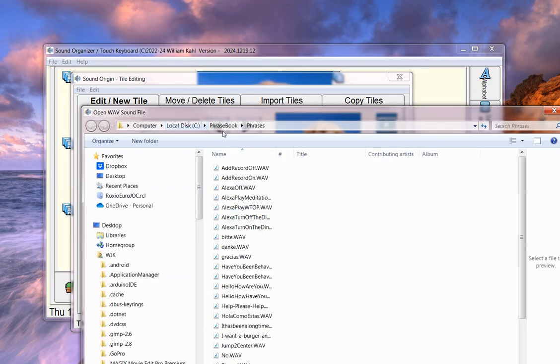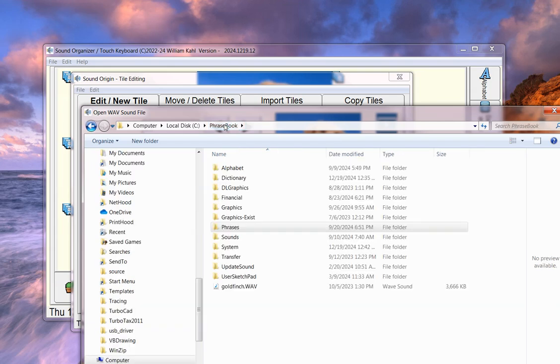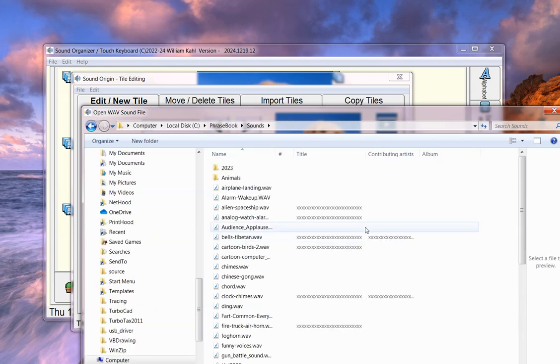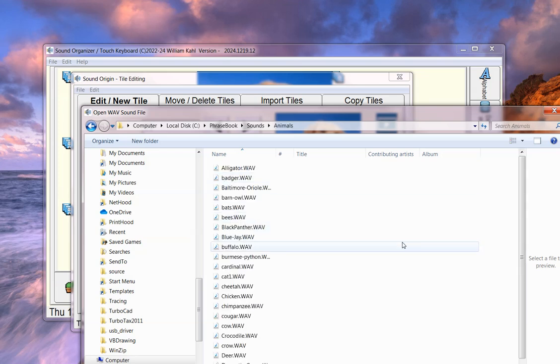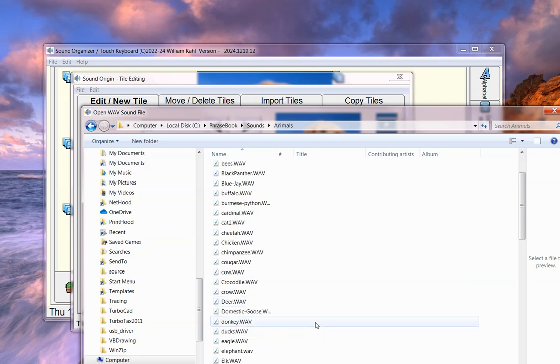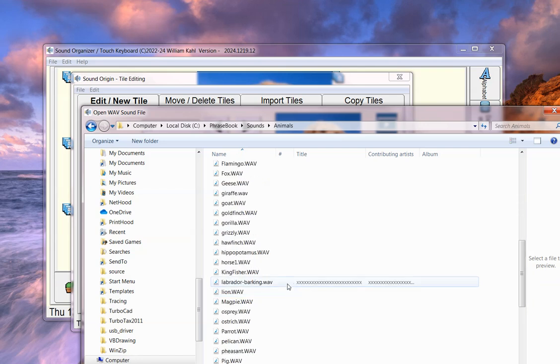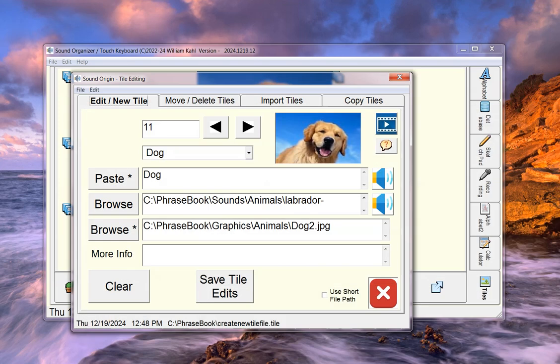Okay, and we're going to go to phrasebook, and I don't see it there, but in the sounds subdirectory I think I have an animals subdirectory, and I should be able to find a dog here. What did I do with that? Labrador barking. That's the name of the sound. Okay. Now if I want to listen to it, I just go.